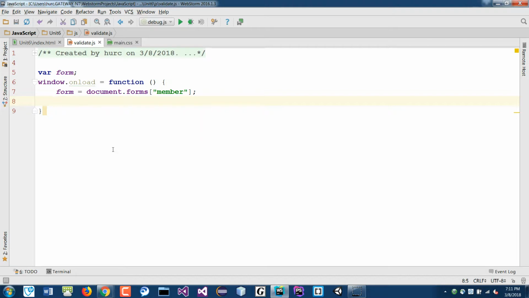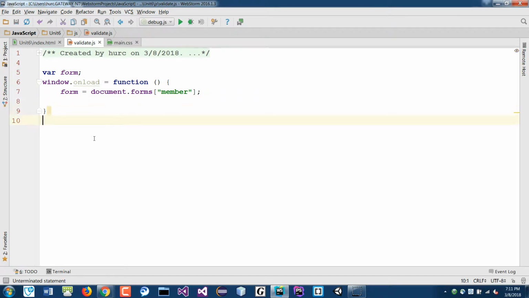So now that's been set. So my function, all I'm doing here is that once I load the form, it's going to call this function and set my form to that member form, and then after this I could come out of here to a function and I can access that form. It's a global variable, right? So I could do function validateForm.